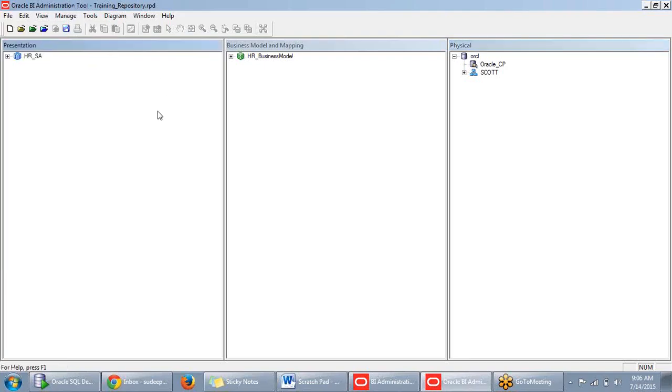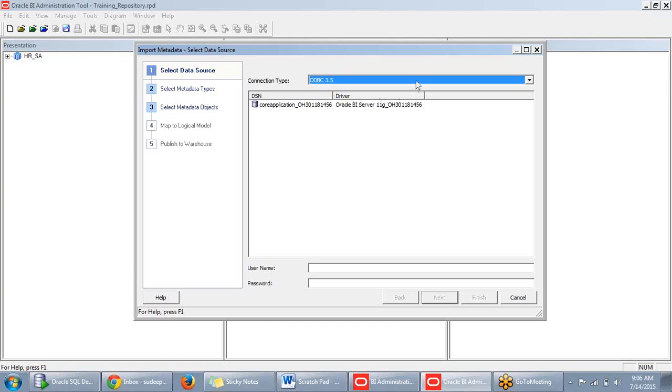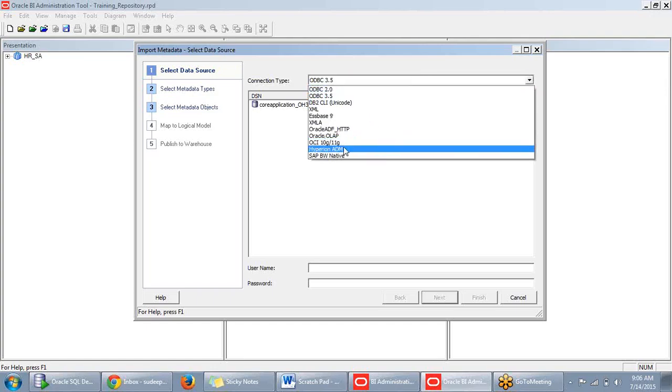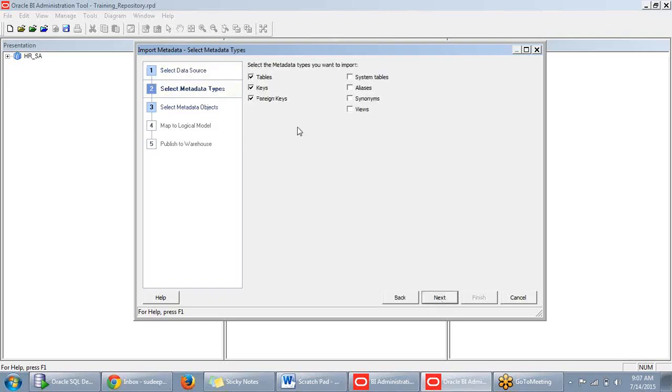In order to do that, I go to File and click on Import Metadata. As my database is Oracle, I am going to select the native connection, that is OCI 10G/11G. OCI stands for Oracle Call Interface. I need to provide my credentials here. My data source name is ORCL, my username is supplier2, and my password is also supplier2. After clicking on that, I am going to import only tables here.